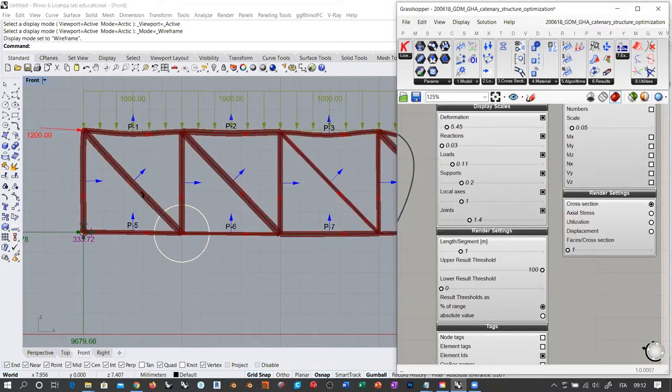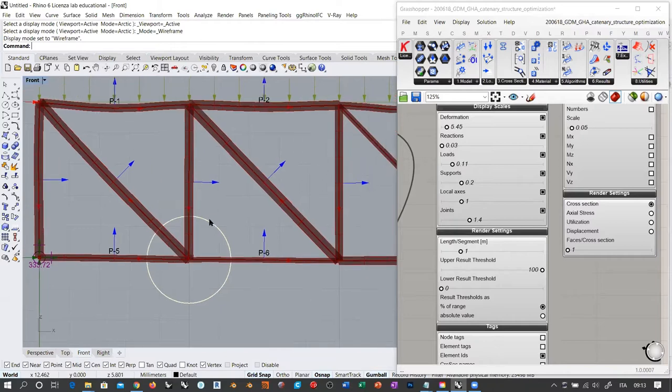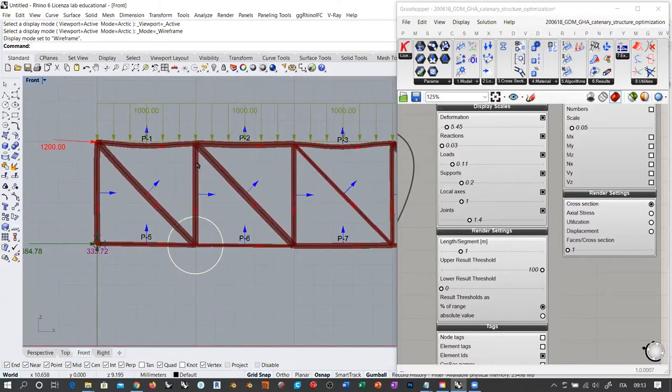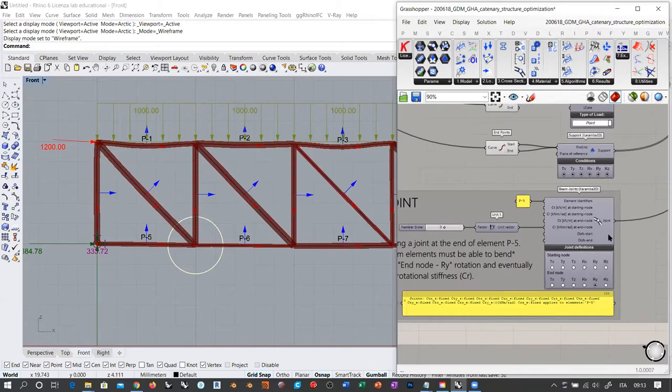It's important because in order to understand what's the end node of one element, you must understand the orientation of the element. So for example, this node is the end node for P5, also for this element, but if you want to specify the same rotational condition in this node, it's the start node for element P6. So you must study the orientation of all the elements inside the system in order to understand what node you want to define in order to free some degree of freedom up with this radio button here.